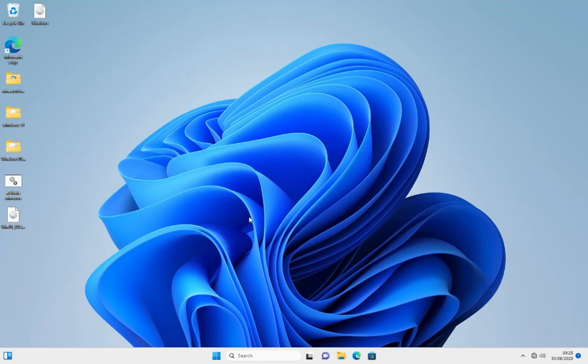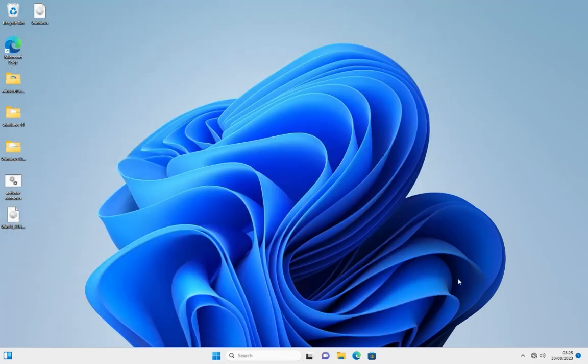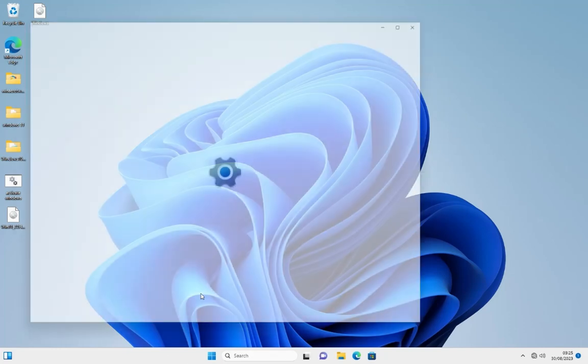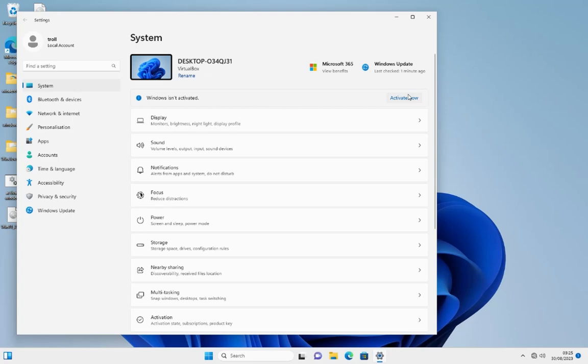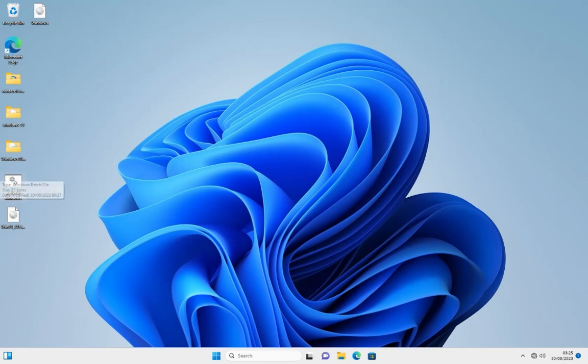But if you did this tutorial up to here, you might notice that if we go into the settings, it'll say Windows isn't activated, and you'll be like, oh no, why is it not activated? It should be activated. But that is just because we need to enable the internet. It needs to connect. If you actually read why it's not activated, it says it can't contact your organization's activation server. So all you need to do is connect it to the internet.